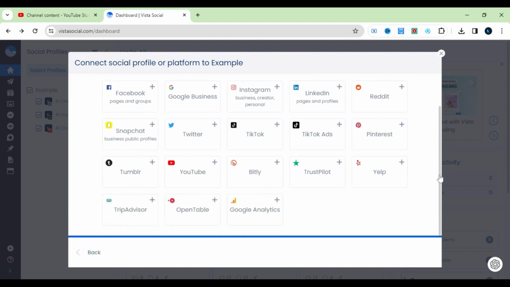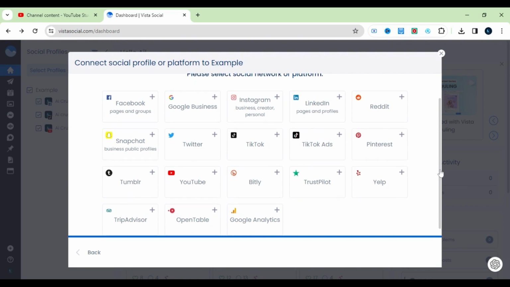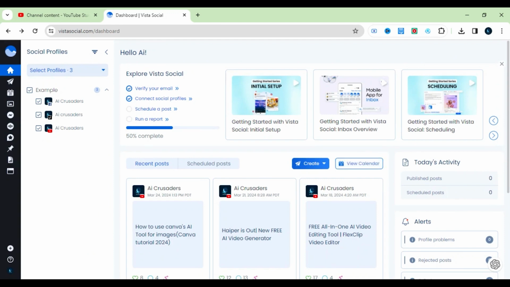These are all the social networks or platforms you can connect to your Vista Social account. Some of these I haven't seen in other social media managers, which I think is pretty good, like Trustpilot, Bitly, Yelp, TripAdvisor, and OpenTable. TikTok is a popular one right now, and Twitter. Once you connect to these, it's super easy. Click on it, allow access, and it's going to connect to these profiles.